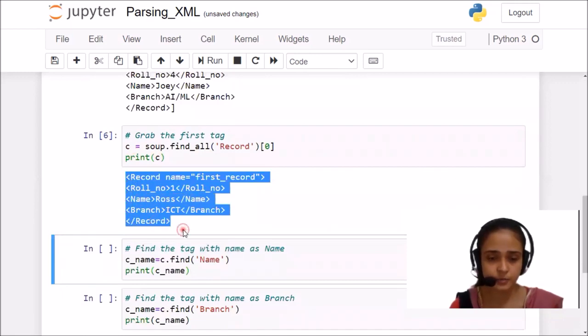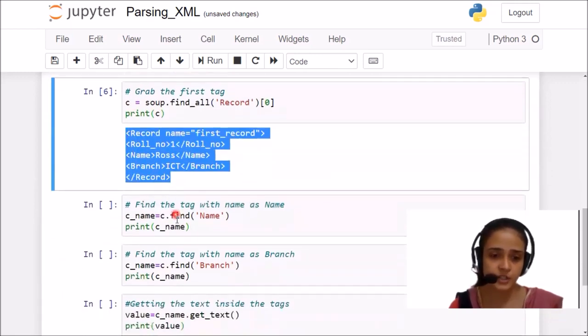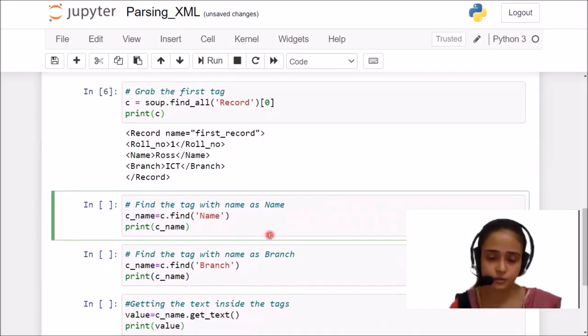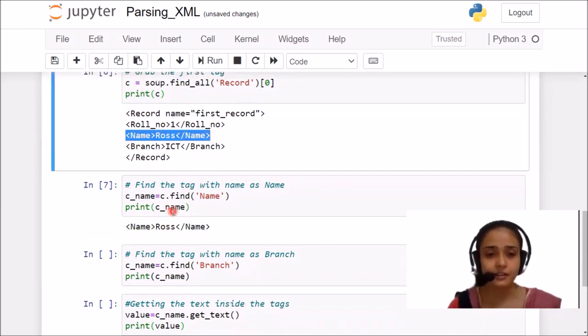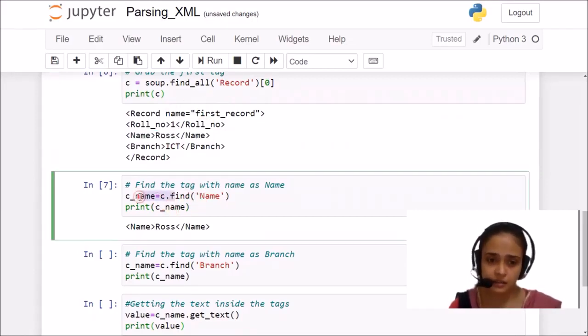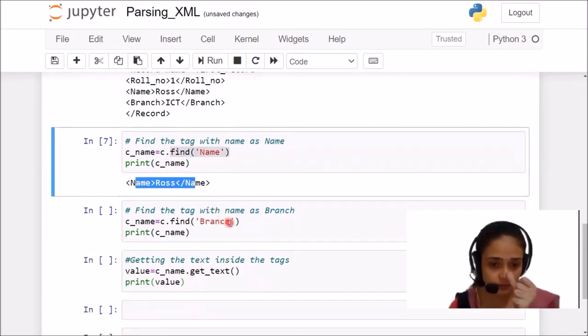Now I am writing that this is my C tag. C tag contains these particular elements. Now from these elements, I want to find the element whose name is name like this. And I am storing it in my object called C_name, and I am printing that. So you can see this particular name object has been extracted, or you can say you have searched this particular name tag within the C. It got found and it is displaying the output.